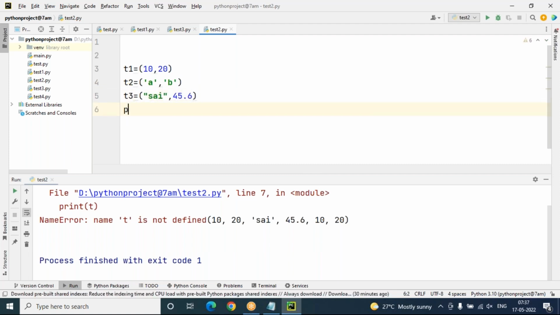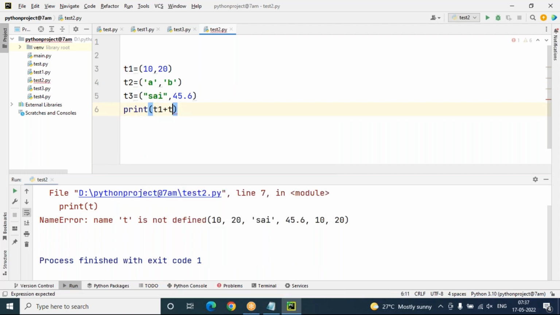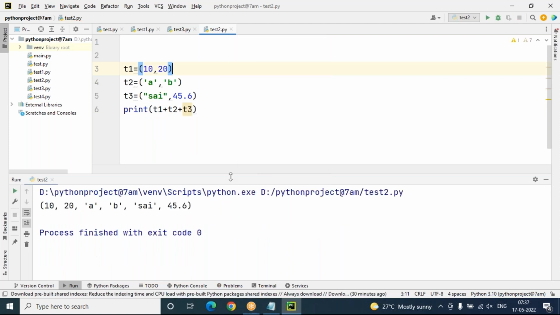These tuples I want to add. Three tuples I want to add together: t1 plus t2 plus t3. So this is tuple concatenation, adding multiple tuples into a single one. All the tuples will be made into a single tuple.